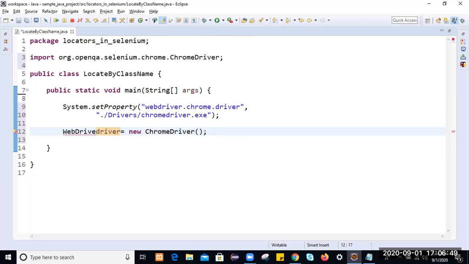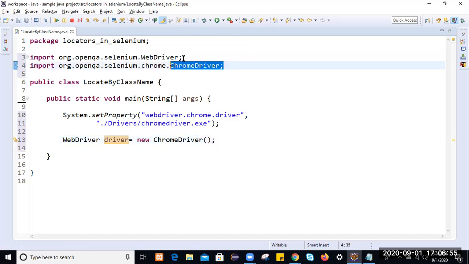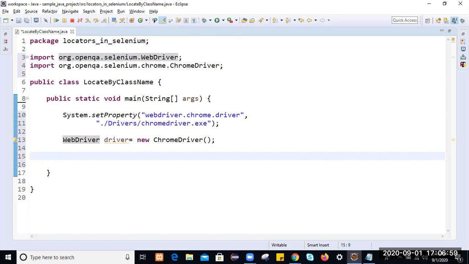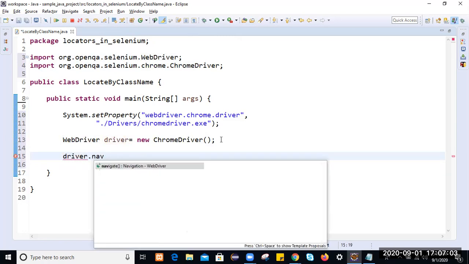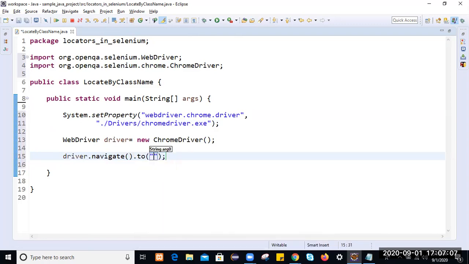So we'll create a WebDriver instance here. Import ChromeDriver and WebDriver from the respective package. Once you inspect, we'll use the navigate.to method. Actually, when we use this method, it will not wait until the whole page gets loaded.